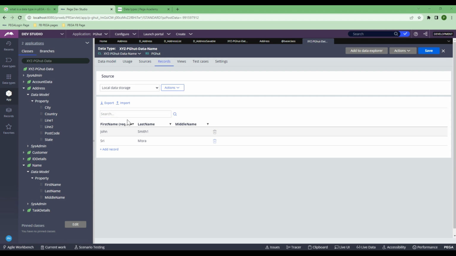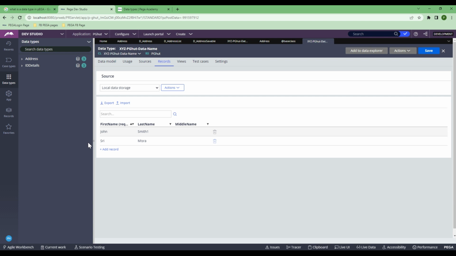Now the last thing I wanted to show you is how to add the data type manually, so how to use the existing data type option. In the example here, I created the address data type automatically, but I created the name data type manually, isn't it?